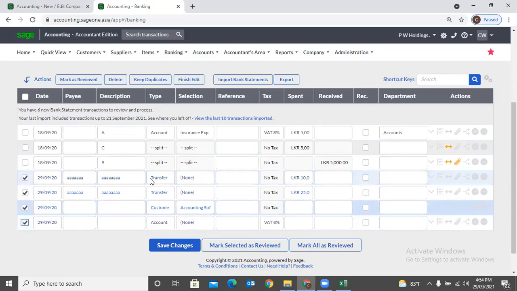I select now these 4 transactions. All 4 types have changed to account. Right, like that. You can change that type selection. Those details you can change. After you change that editing, you can finish edit.